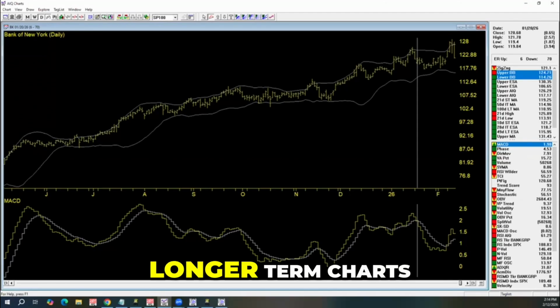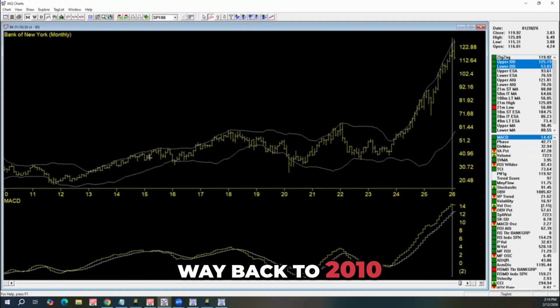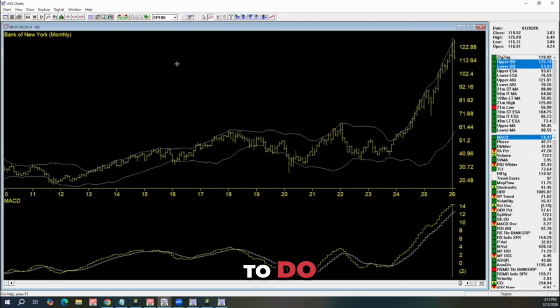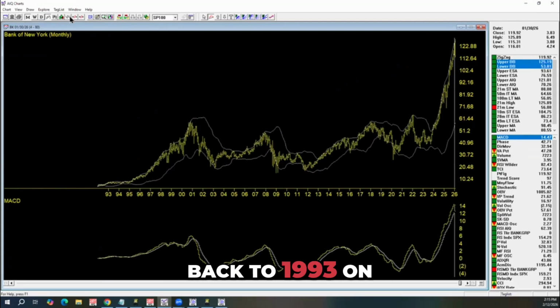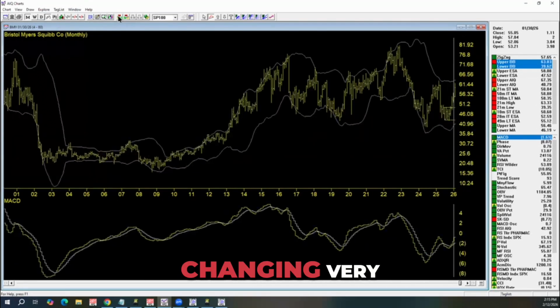Pretty straightforward. For longer term charts, I can click on a W for a weekly or an M for a monthly. So I'm all the way back to 2010 on this chart. Pretty good looking chart tool, very quick to do, using this increase and decrease spacing, as you can see, back to 1993 on the data on this chart. And again, it's very, very quick, of course. I can just cycle through other charts. You can see them changing very, very quickly.